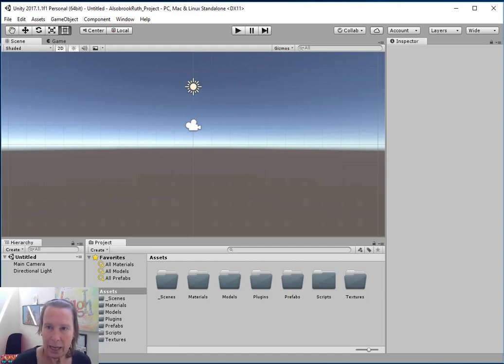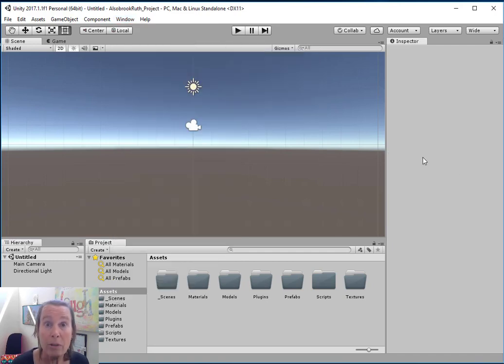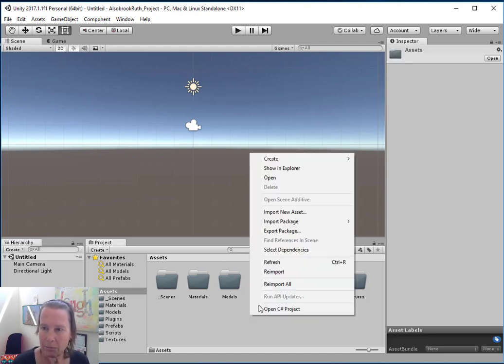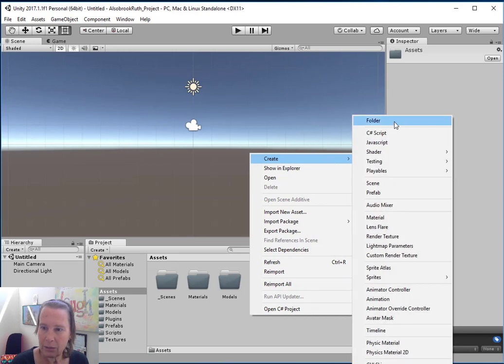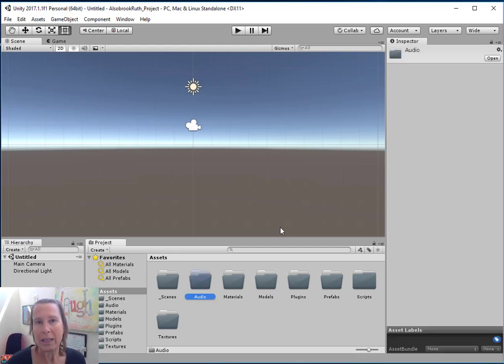So as you can see, I have my project open and I actually have the window set to the wide. I kind of like the wide look. Whatever's good for you is what you should use. So you can make more folders. I'm going to go ahead and make a folder, create folder, and I'm going to call it audio, because eventually I will add audio and everything should go within the folders. This is file management. Everything you add should go in the folder.